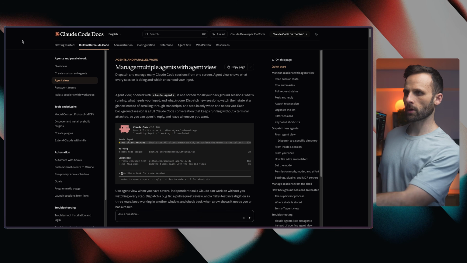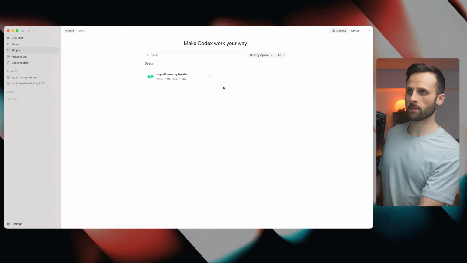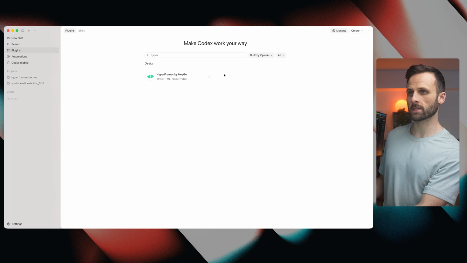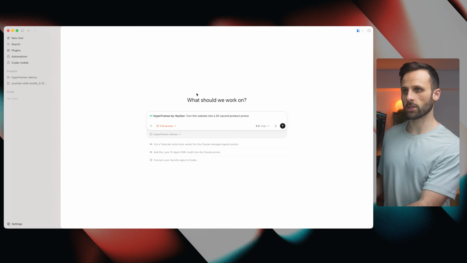I'm going to go into Codex, go to plugins, search for Hyperframes. I already have Hyperframes installed, but it's very easy to install yourself. All you need to do is just hit the plus button. No login needed or anything like that. So once this is installed, let's just do the try and chat feature.